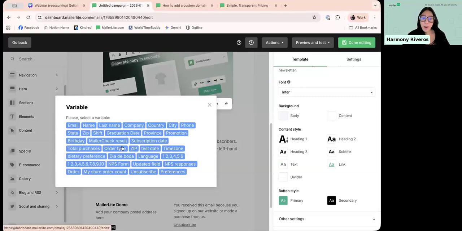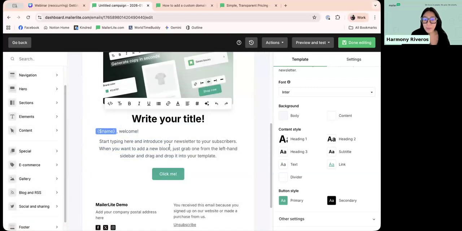As well, if you are working with e-commerce and you want to build emails that have to do with orders or things that were purchased, you can also include things like that: order type, purchases, total purchases, all types of different options there.